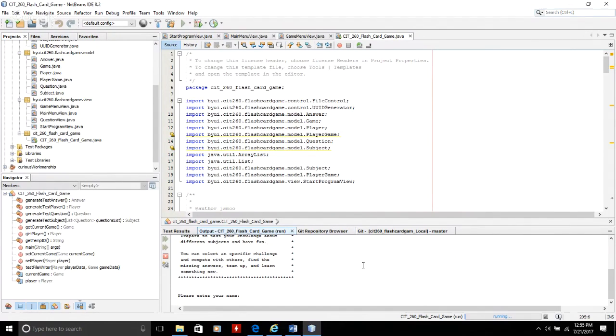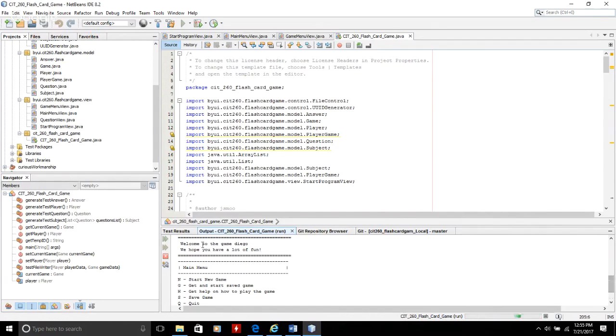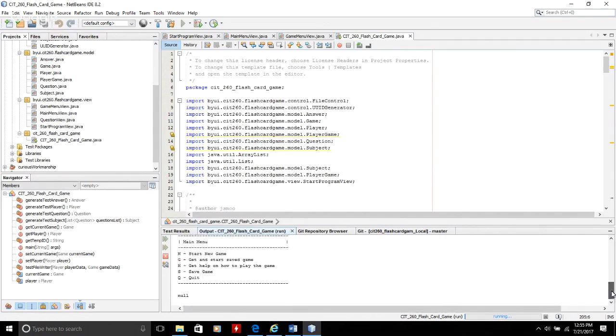So as I told you, the program prompts for your name. So you type in your name, simple. Once you type your name, the program will welcome you. Welcome to the game, Diego. We hope you have a lot of fun. Here's the main menu work that I made.